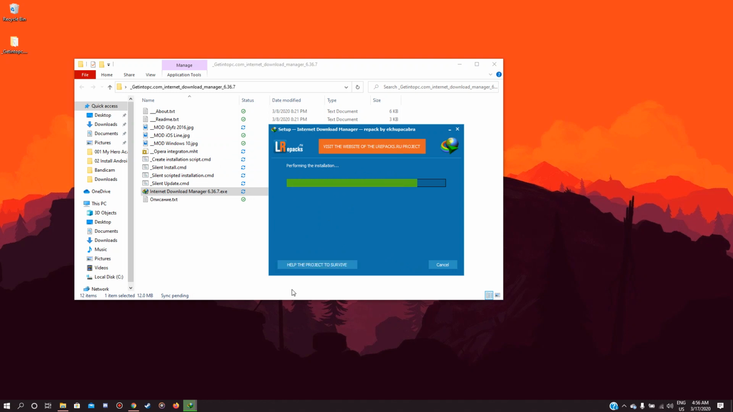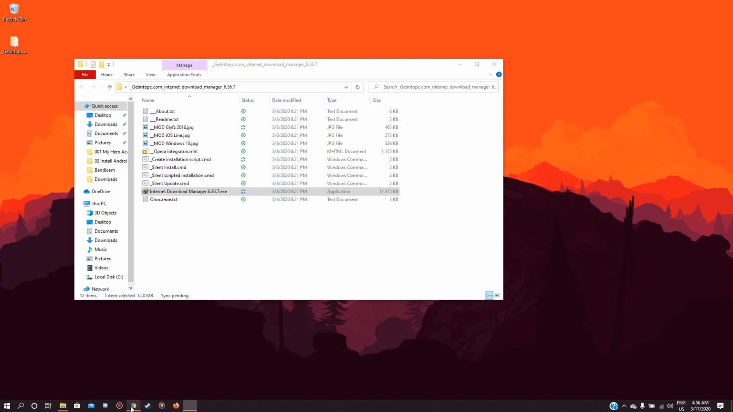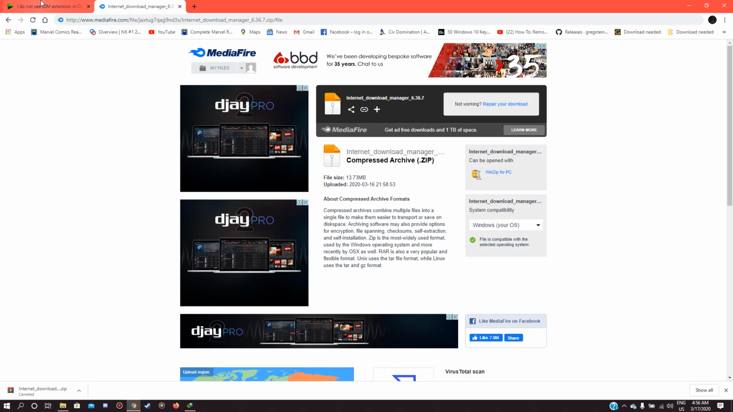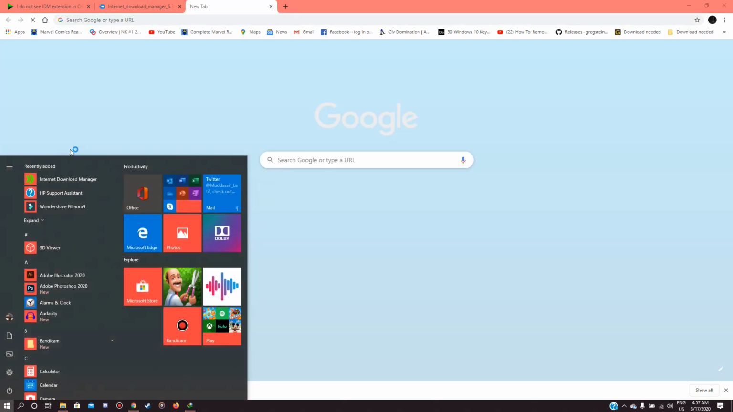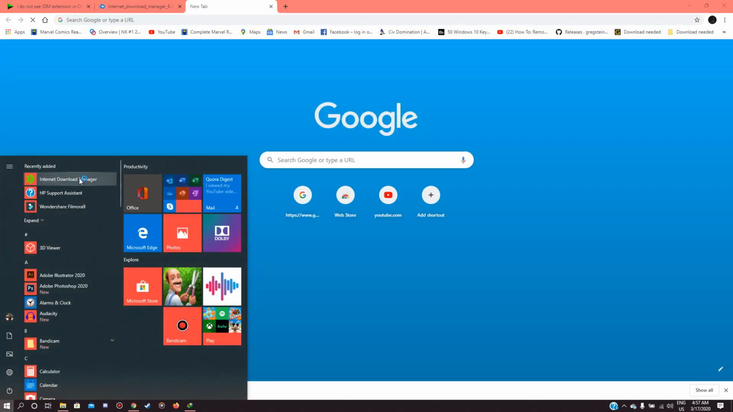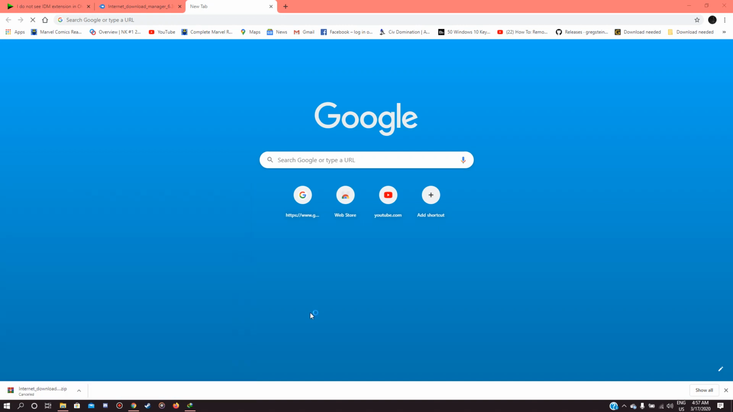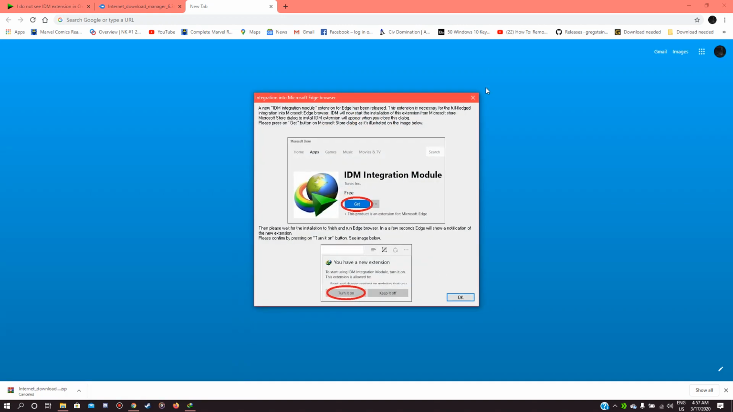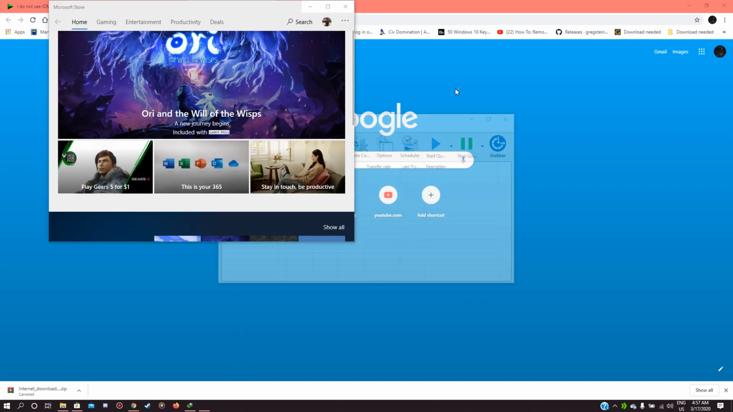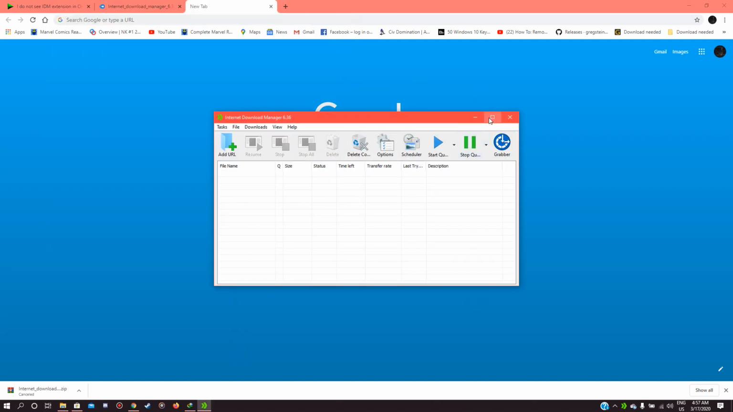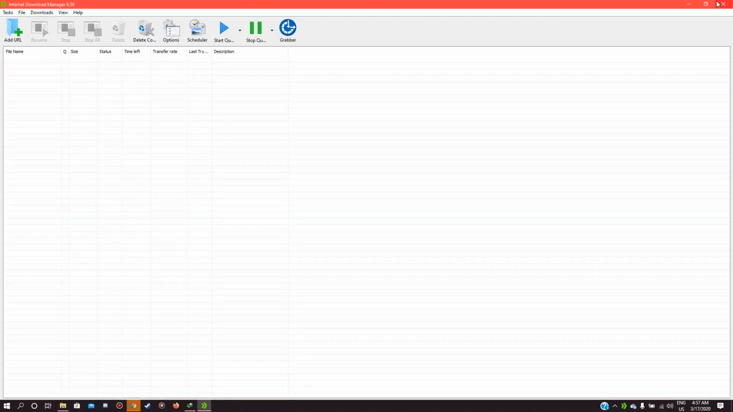Now this IDM may seem a little bit different. It's just that its theme is a little different, but everything else will work the same as the IDM that you're all too familiar with. So here it is. I think our IDM is installed. And here it is, this is our IDM. You can see. Okay, just cross this one. So here is our IDM.